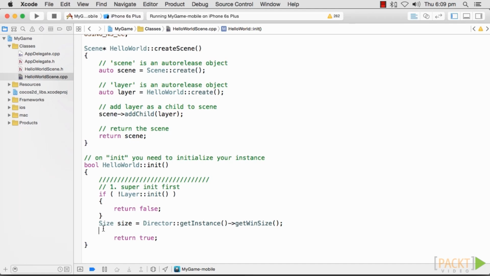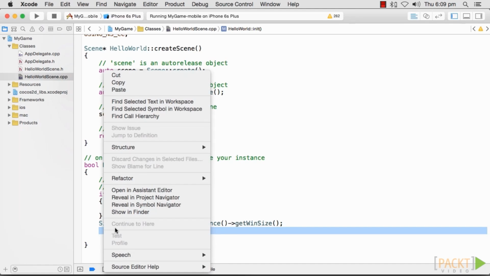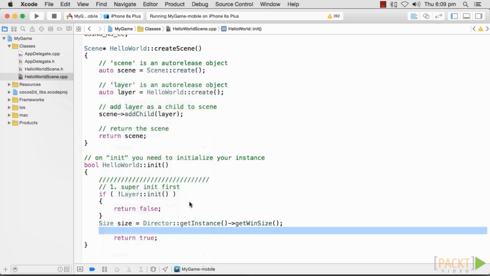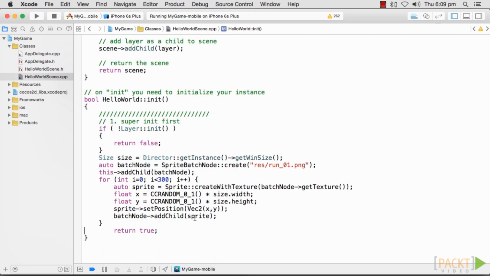The Sprite Batch Node instance can be used to do the following. Generate a Sprite Batch Node instance using a texture. Add the instance on the layer. Generate sprites using the texture in the Sprite Batch Node instance. Add these sprites on the Sprite Batch Node instance.